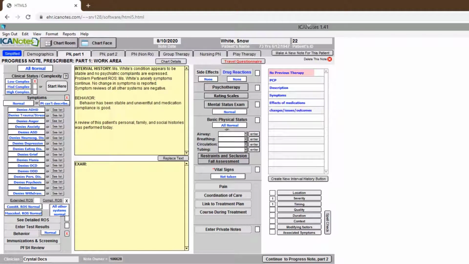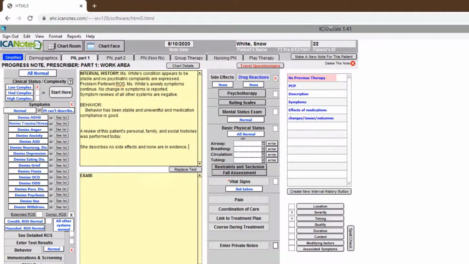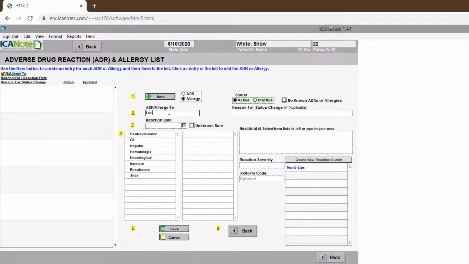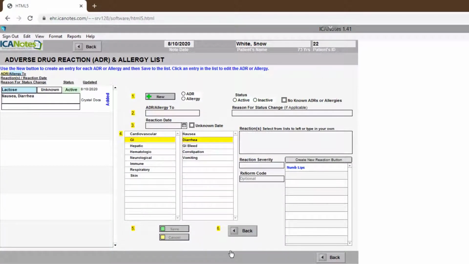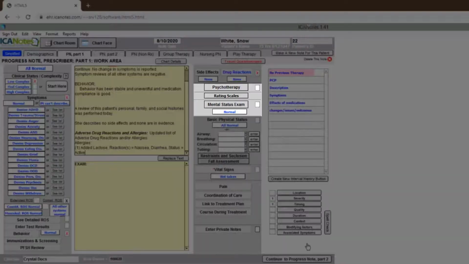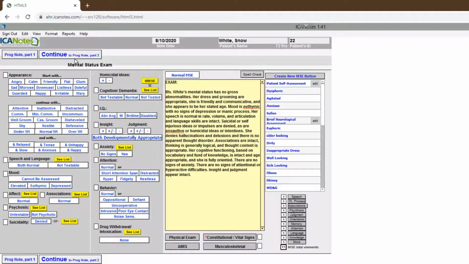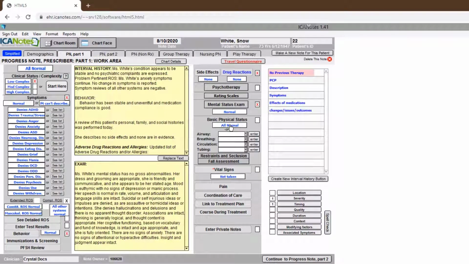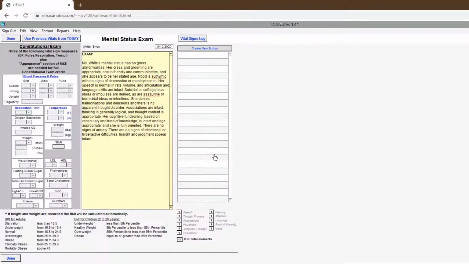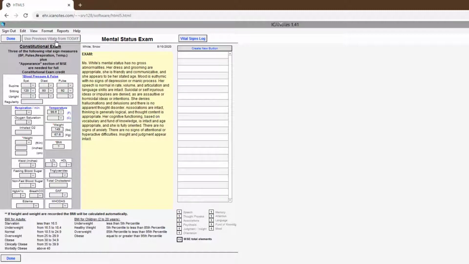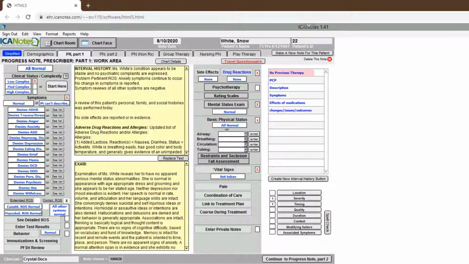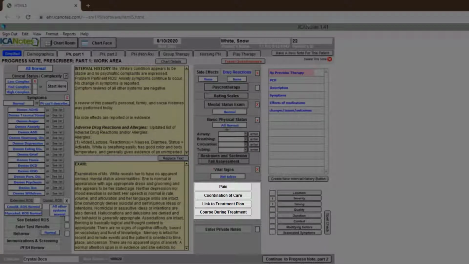To the right of the note, you will document side effects as well as drug reactions, which include both allergies and adverse drug reactions. Next is psychotherapy, rating scales, and the mental status exam. Moving down the right side, you'll note vital signs, or use vital signs previously taken by the nurse, as well as pain, coordination of care, and course during treatment.